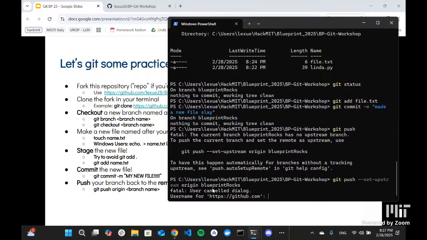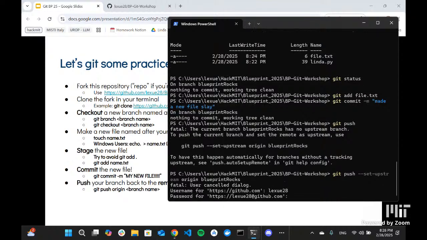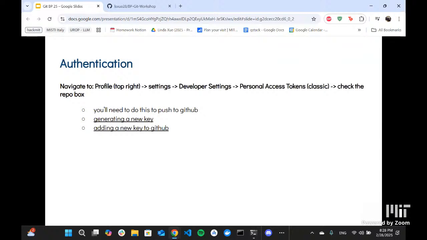So at this point, enter your username. So my username is LH28, right? And it asks me for a password. Now, this is the part that's kind of tricky when you set up, because you can't just enter your actual password. GitHub doesn't accept that anymore because it's not very secure. So what do we have to do?